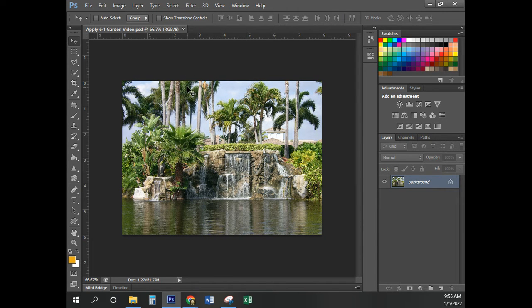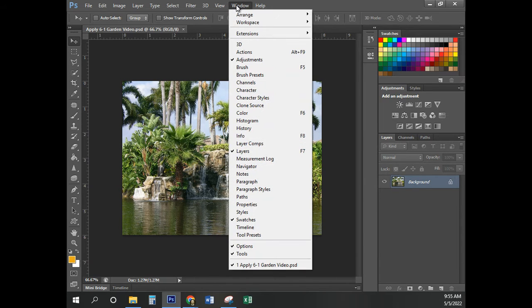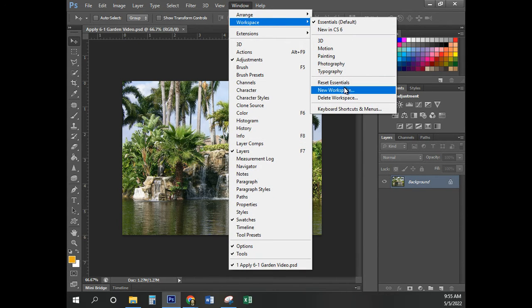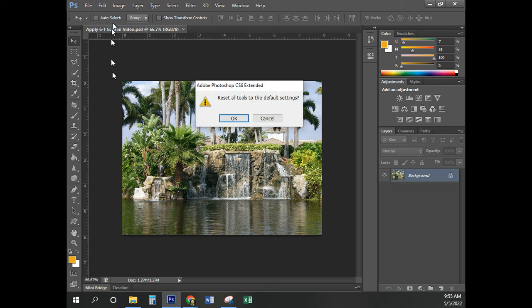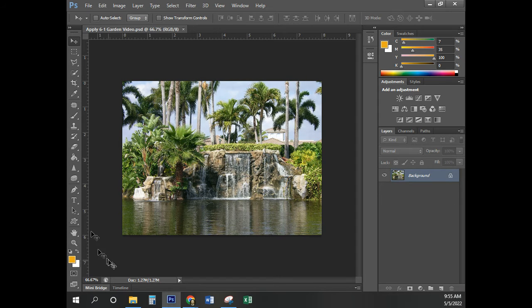Okay. Now the next thing I'm going to do is the full reset. Window, Workspace, Reset Essentials. And then I'm going to come over to here, right click, Reset All Tools. Okay. And I'm going to press the letter D as in Delta. And as I was doing this, you probably saw things changing on my screen.